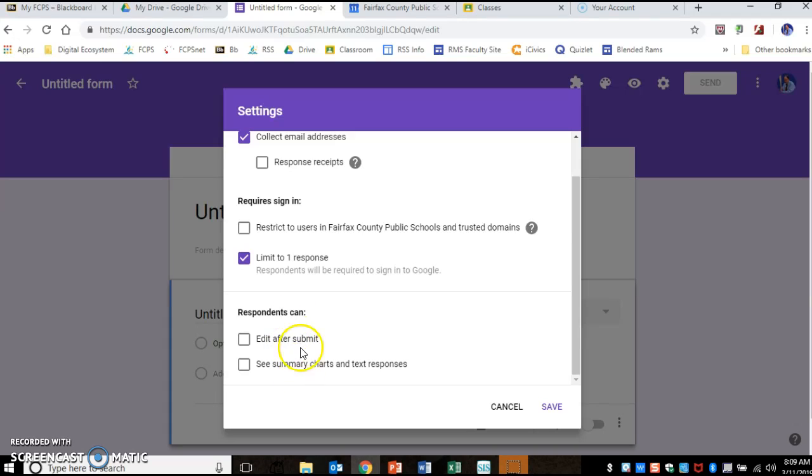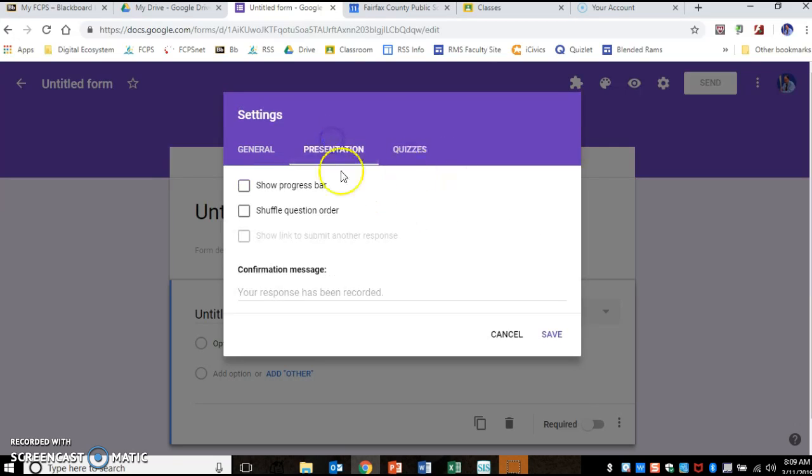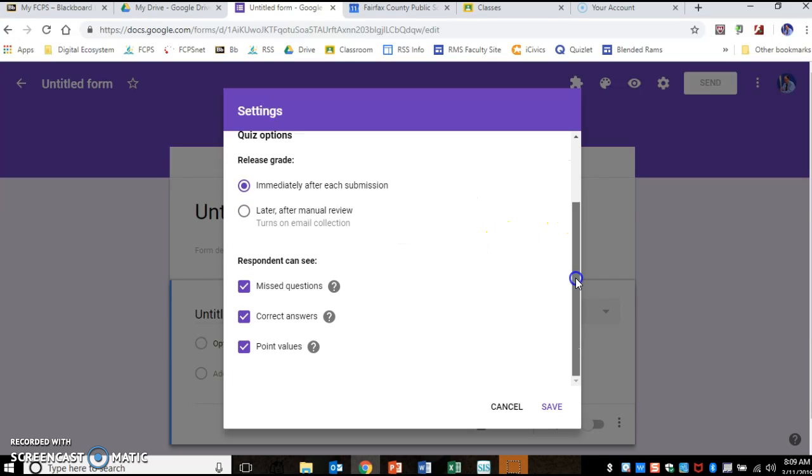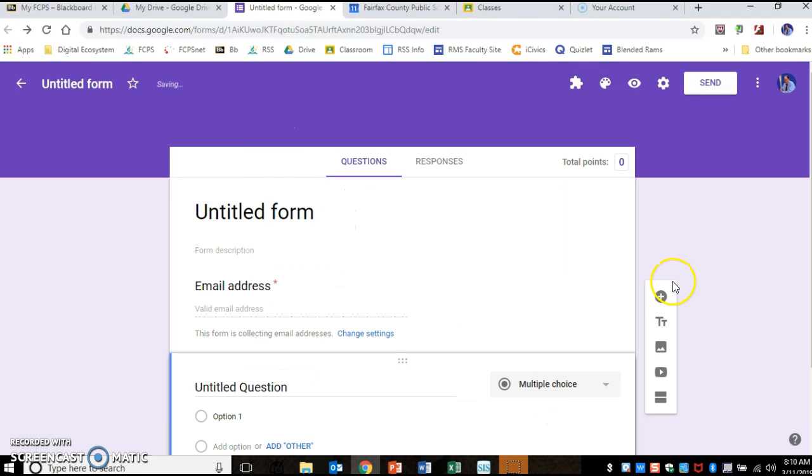You can have these options if you want. I would not suggest editing after submit. If you want them to be able to see summary charts, they can. Then you go up to the top, presentation. I usually don't do these two, but that's my personal opinion. And if you want to make it a quiz, that way it grades it for you, I would suggest doing that, and I'll show you how to do that. So I would do that. You can check any of these that you want to. Hit save, and it saves your options.